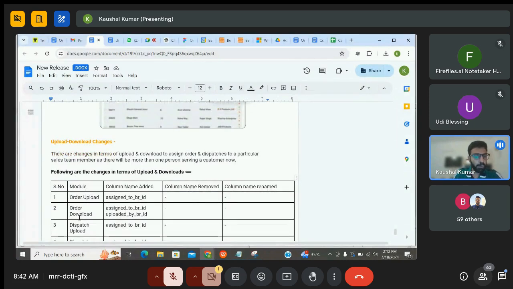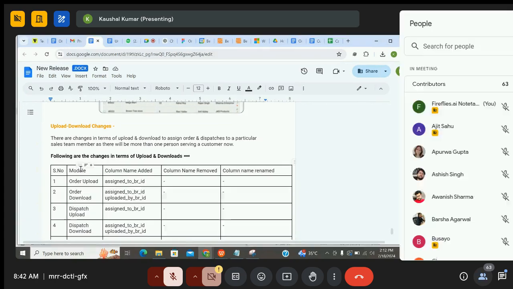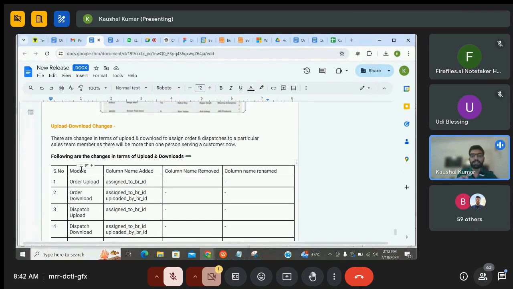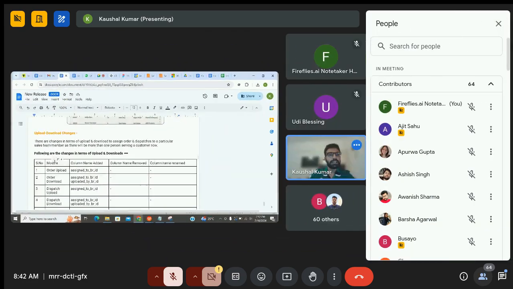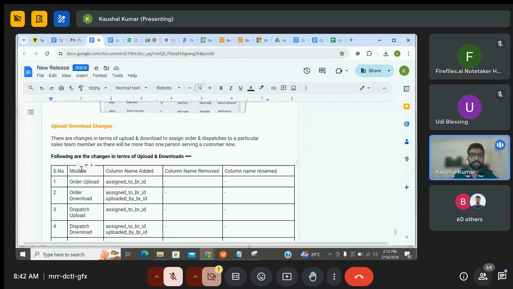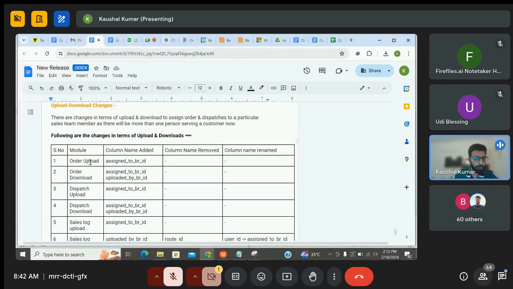In terms of upload download changes, right now there is only one sales rep on one customer, so there is no need of assignment. If I am uploading certain sales on one customer, it's automatically understood that it's because there is only one sales rep, so there was no column regarding who this sales needs to be assigned to. So in terms of order upload, we have added one column which is assigned to BRID. That who do you want this order to be assigned to? Because right now there are three or four people going on one customer.